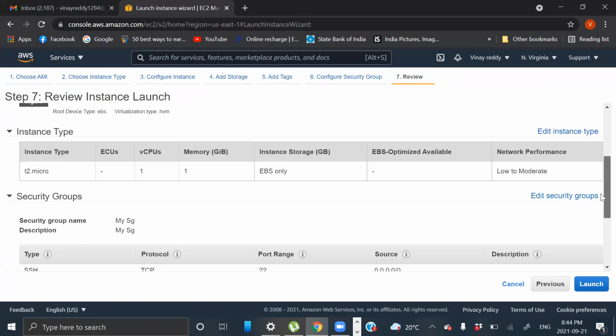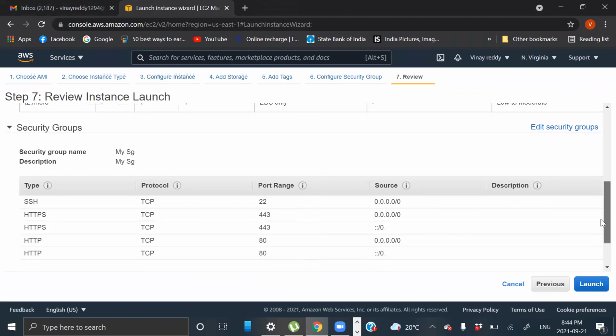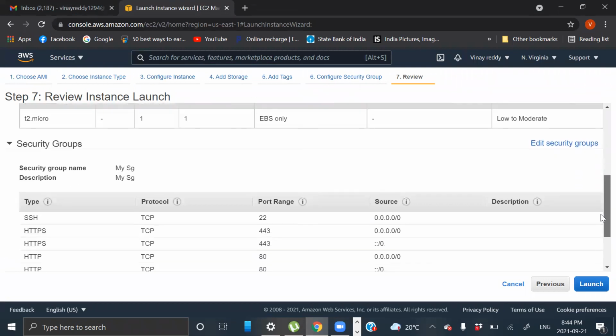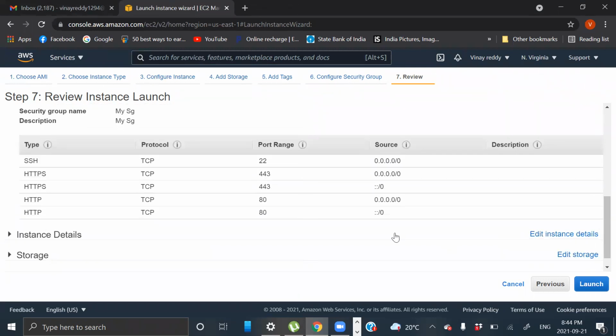I'm just seeing what I did. Whatever you have done in the last 6 pages, this is the status. Yeah, instance type, security, instance details, storage. Okay, should I launch? Yeah, go ahead and click on launch.